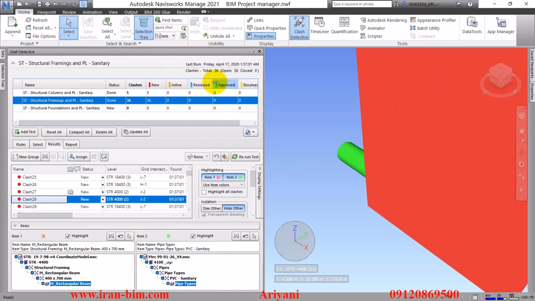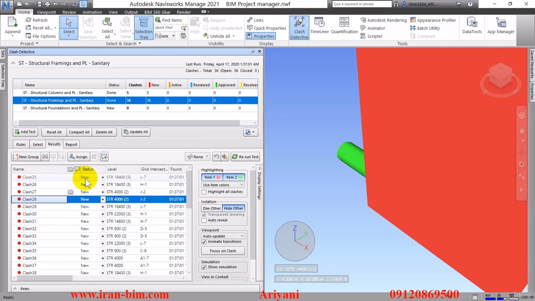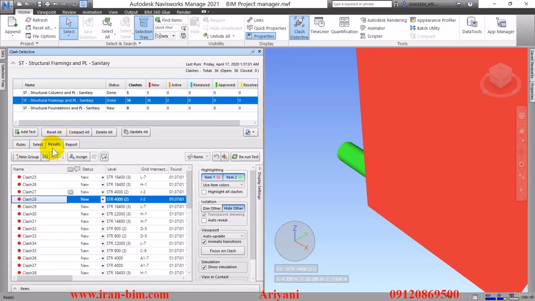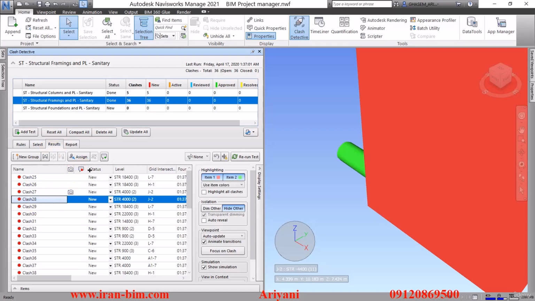So how can we resolve this? One way was the beam collaboration, which was under the BCF formats that we've previously talked about. And another method, we can use a combination of the Dynamo, Navisworks, and Revit to resolve it. So for example, let me first close the items and then select the report option here. Now here we should select the items that we want. Let me just go back over to the results.